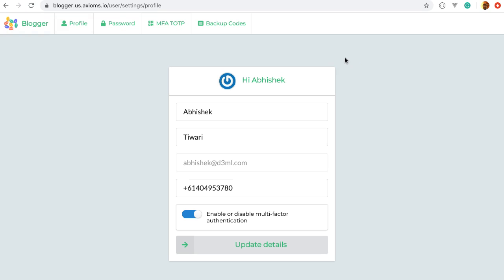So as you can see, that's how quickly we allow your end users to enable multi-factor, update their profiles, change their passwords. All that functionality, probably you can enable within 5 to 10 minutes.